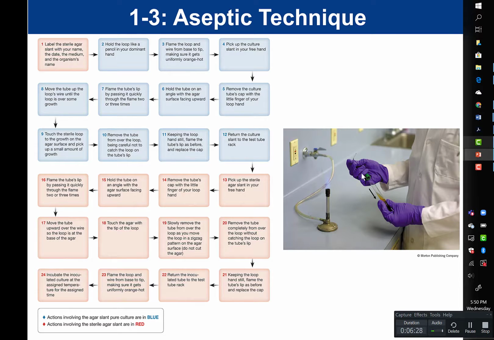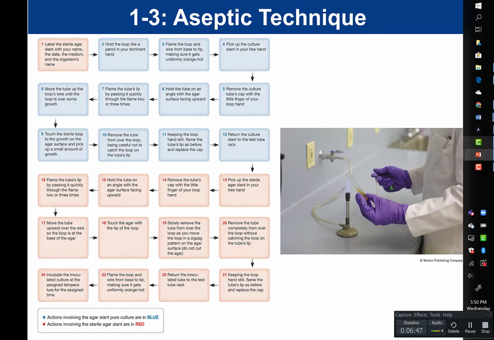So I remove the cap, and for me, again, I do this between my pinky and my ring finger, and then I hold the tube at an angle with the agar surface facing upward, meaning that I want to be able to pick up bacteria that's on my slant. Then I'm going to flame the opening of the tube so that any bacteria that might be on the lip of that tube doesn't fall into my sample. So I just quickly pass the opening of the tube through the flame.